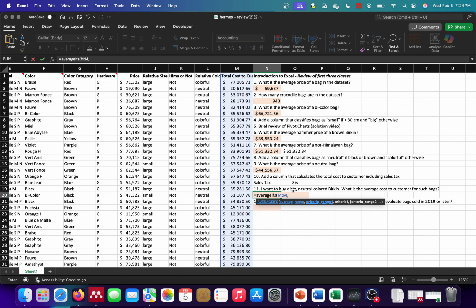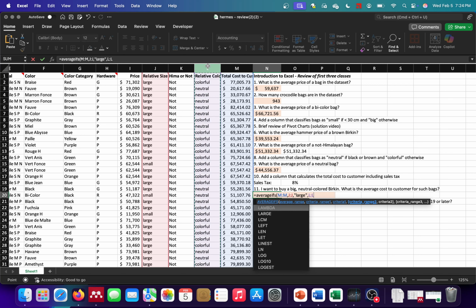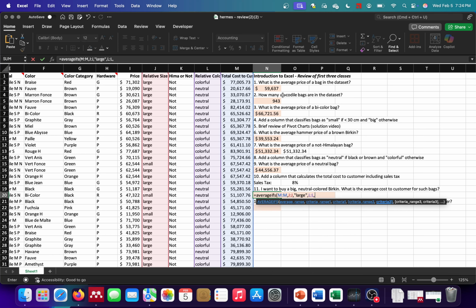So the first criteria is going to be big, or in other words, large. Whether or not the bag is large is going to be found in the J as in Juliet column. So we're going to use the word large there. And again, that's just a small typo in the worksheet. It should say large instead of big. Second criteria is that it's neutral colored. Well, for the criteria range that goes with neutral, it's going to be found in the L as in Lima column. And for the criteria, we're going to use neutral.